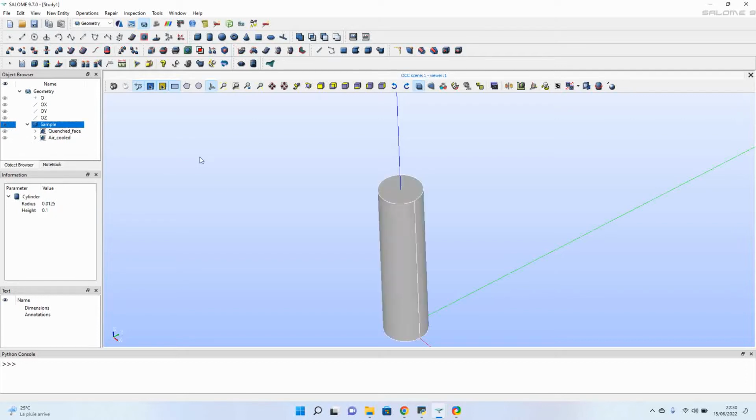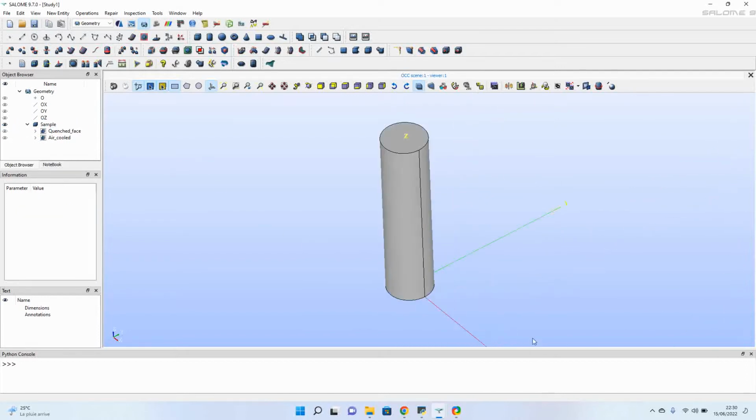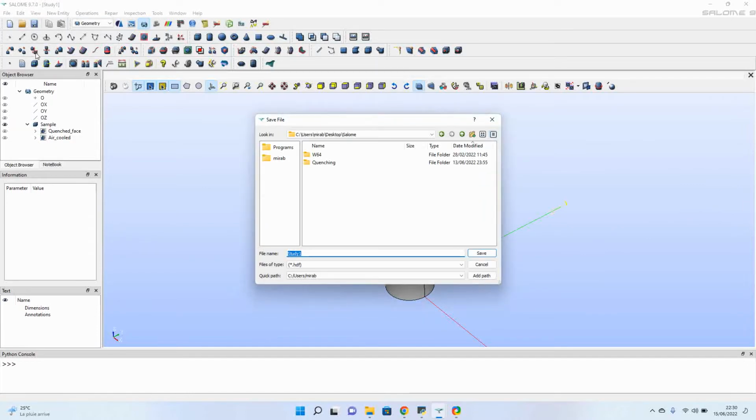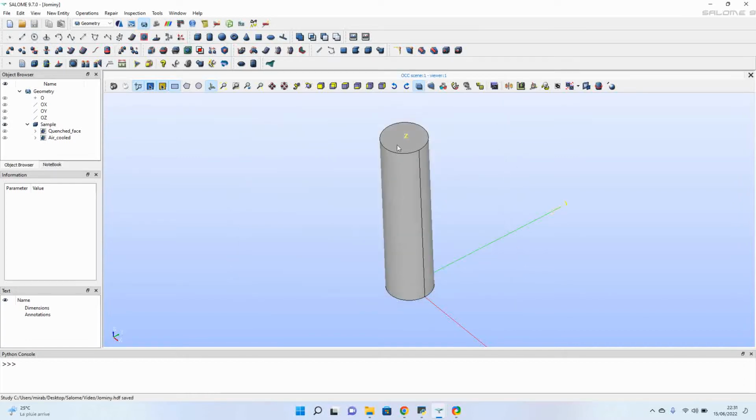I'm gonna save the study. So let's name it. Let's create a folder video. Name it, I don't know, Jominy. Save. Okay, that was it for the geometry creation.